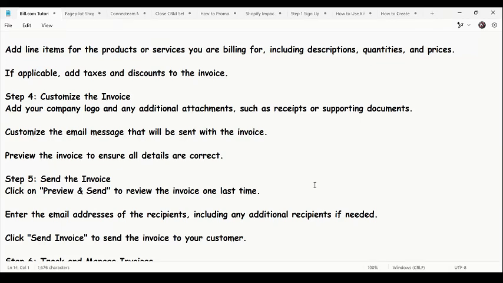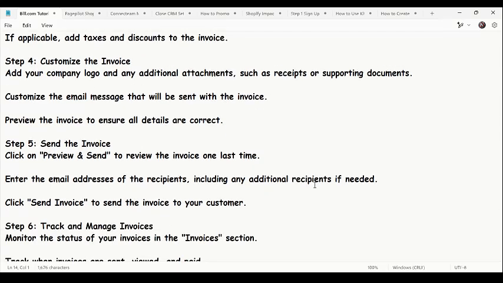Then on step 5, you have to send the invoice. Click on preview and send to review the invoice one last time. Then enter the email address of the recipient, and include any additional recipients if needed. Then click on send invoice to send the invoice to your customer.